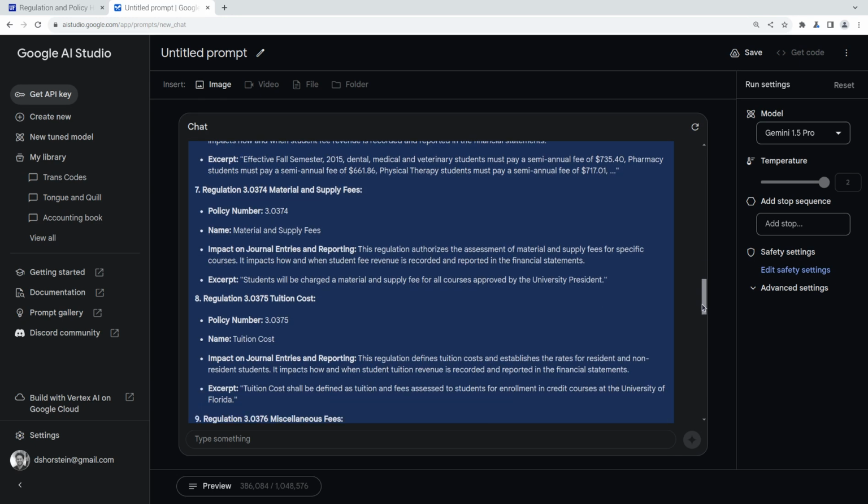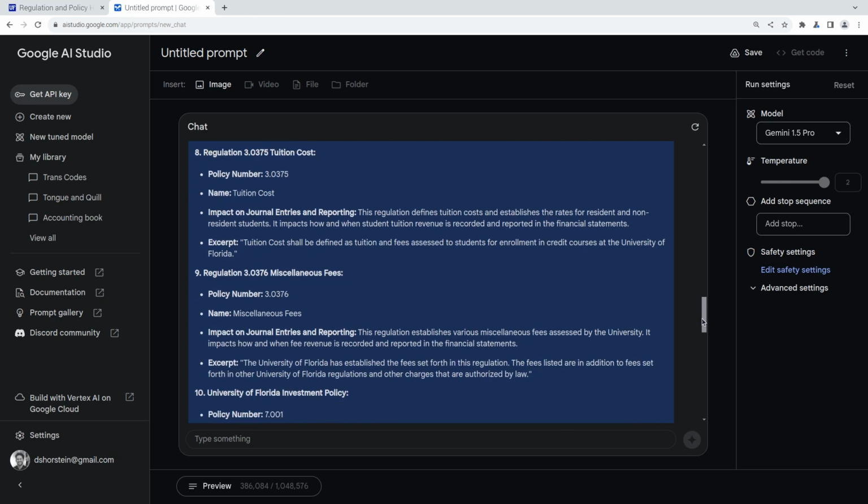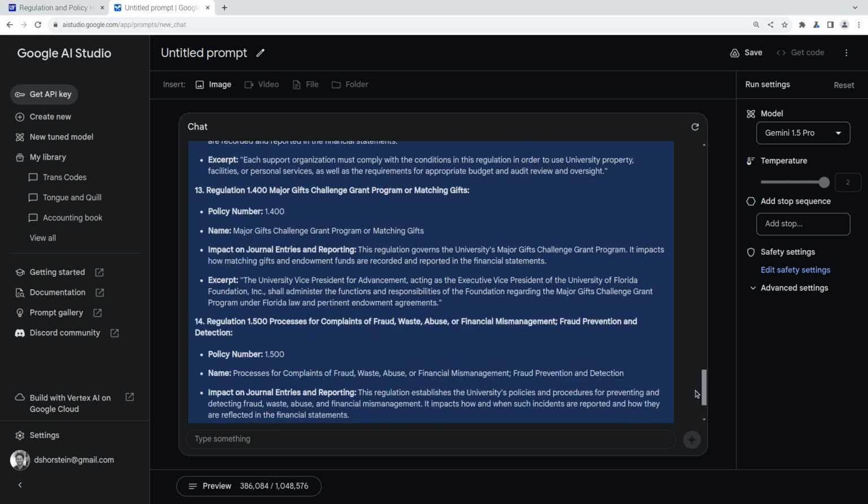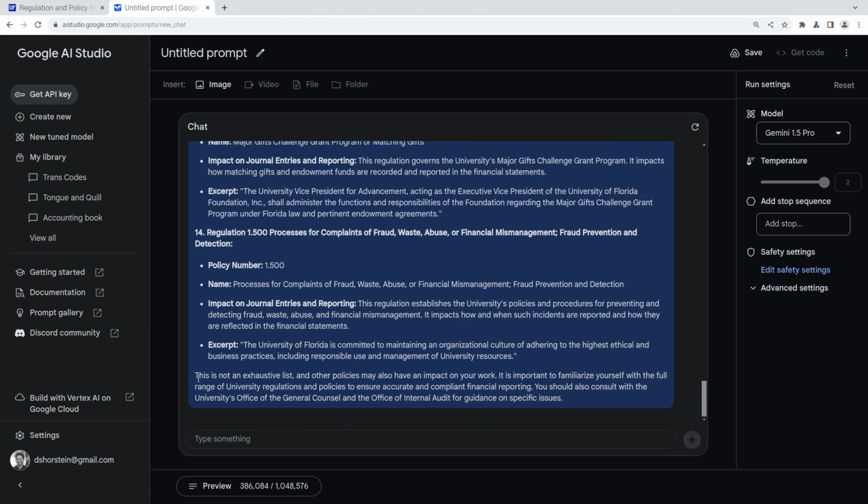Material and supply fees, talks about tuition costs. Yeah, so I think that's pretty good. Definitely interesting. Who knows if it's got everything? And it even says this is not an exhaustive list. Other policies may also have an impact. That's pretty cool.